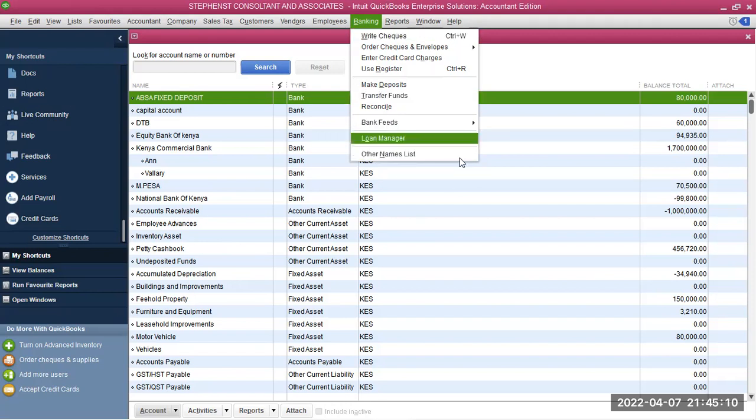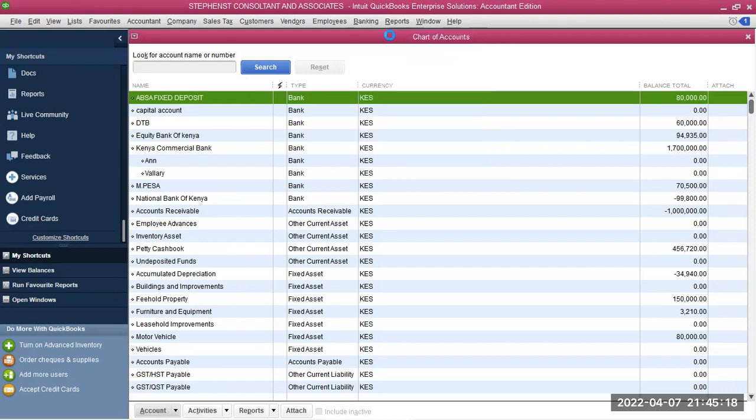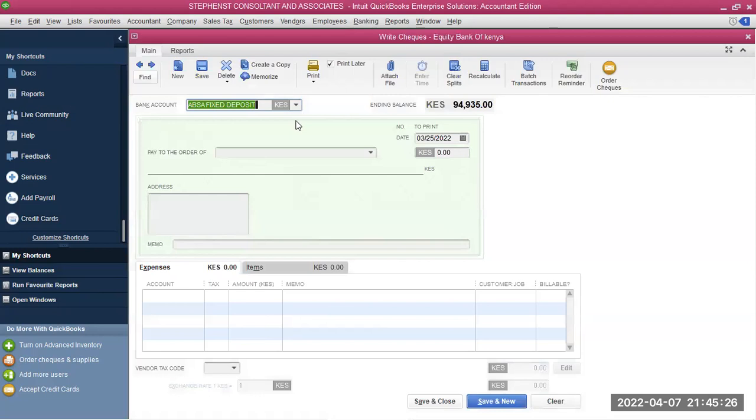So for this, we want to write a check. You just come to banking, then write a check, which is on the first row. So just click write check. So to whom should we write check to? We are just going to write check to two banks. So let's say that account name is ABSA fixed deposit account.